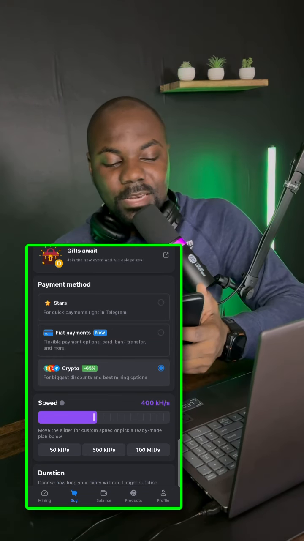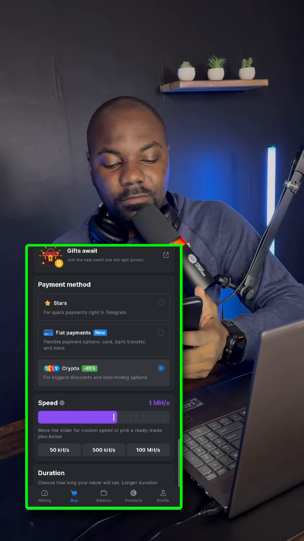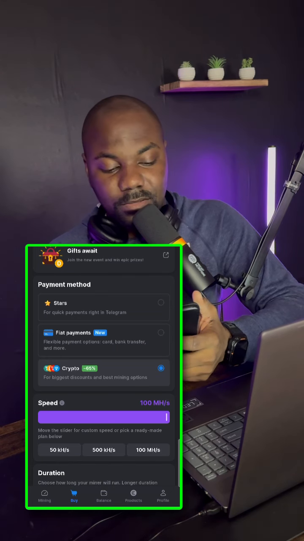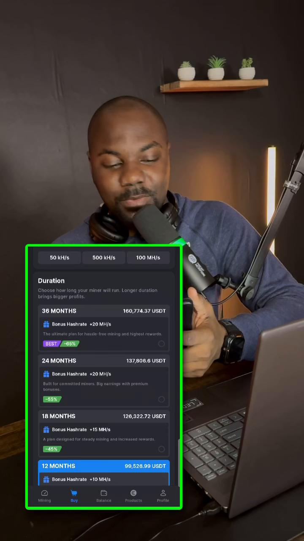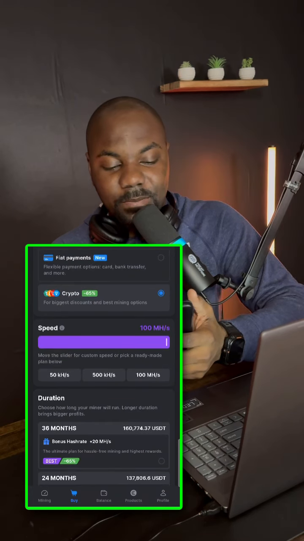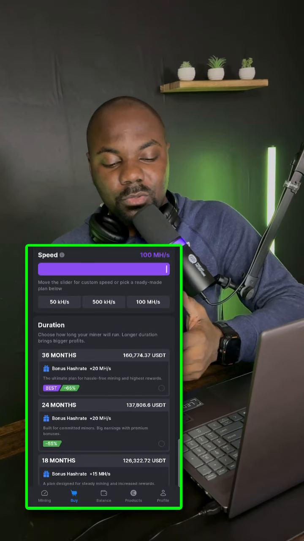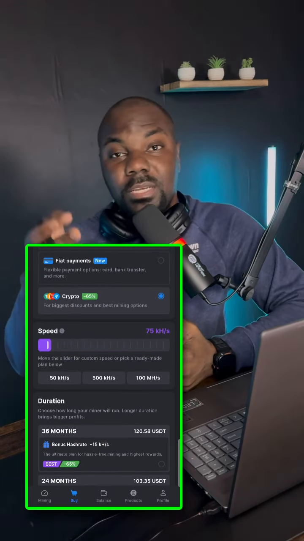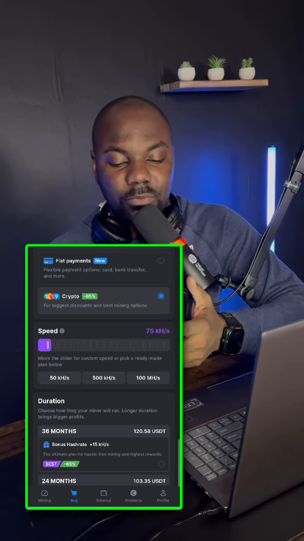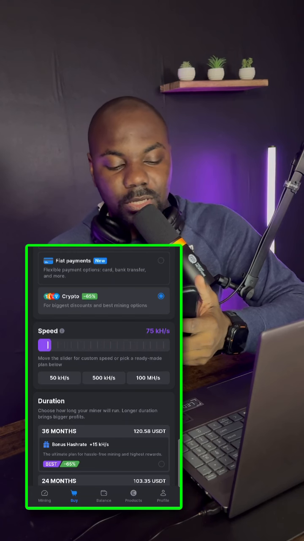Then I can choose the speed I want for how much I want to buy. If I'm choosing 100 megahertz per second, that's the biggest. That would cost me 160K for 36 months, which is too much. The lowest package is 3 months, which would be 38K. But that's not what we want to do. We just want to consider the average Joe. So let's go down to maybe 75. What is the minimum you can afford? That's the question I'm trying to answer.